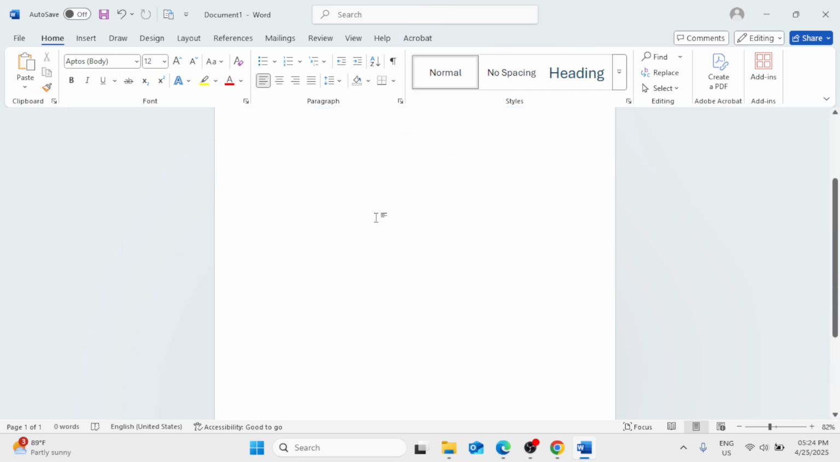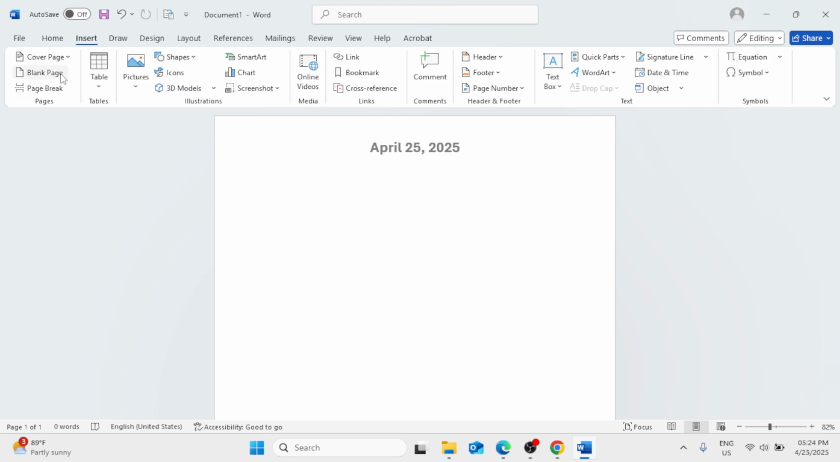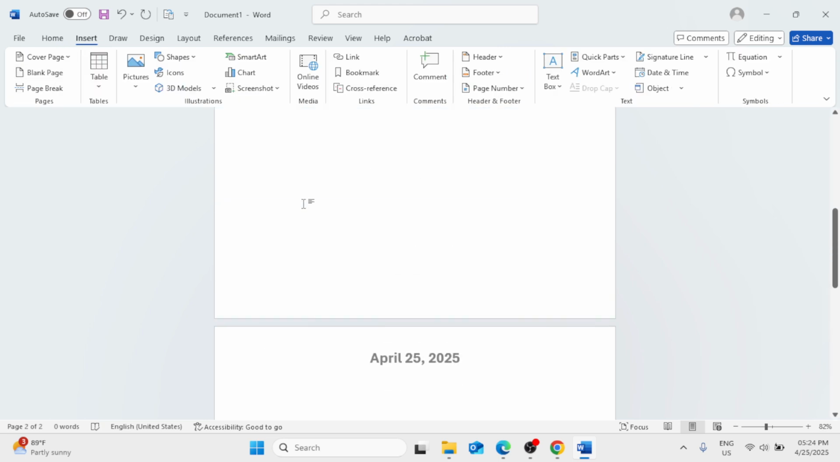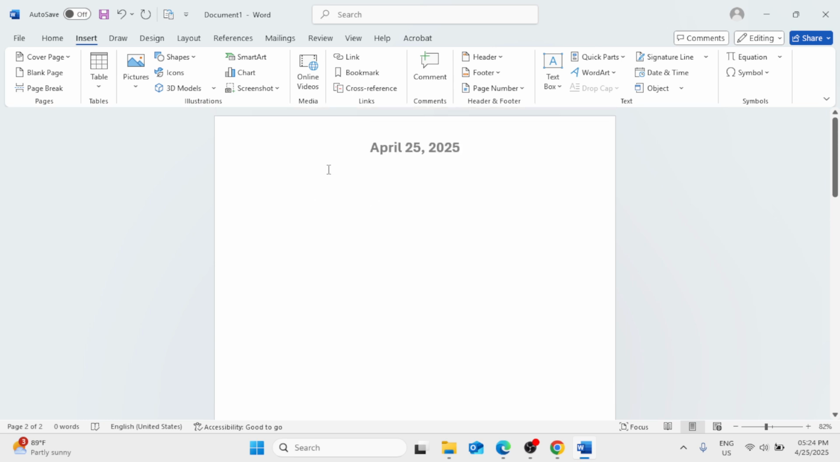And that's it. So whenever you want to insert a new blank page, this will already have that date and time, or just the date, as the header. So that's it. That's the date header on your Microsoft Word.